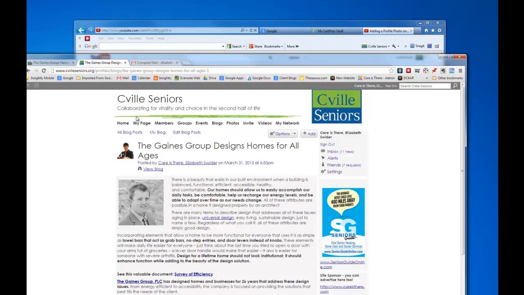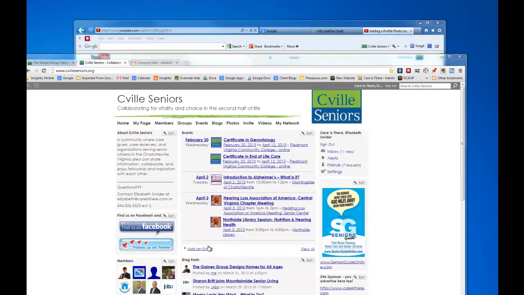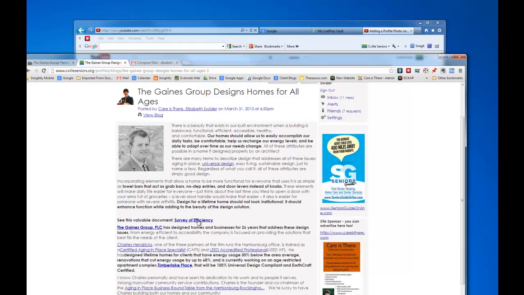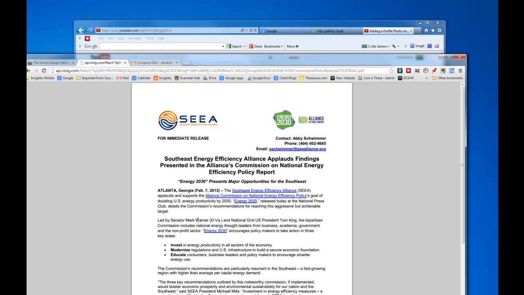And let's go and see it on the home page. Okay, here's the post showing up on the home page. I'll click it to open it. There's the post. Here's the survey. Let's see what happens when we click that. It's opening up the document so people can see it. They can save it, they can print it, do whatever they want.